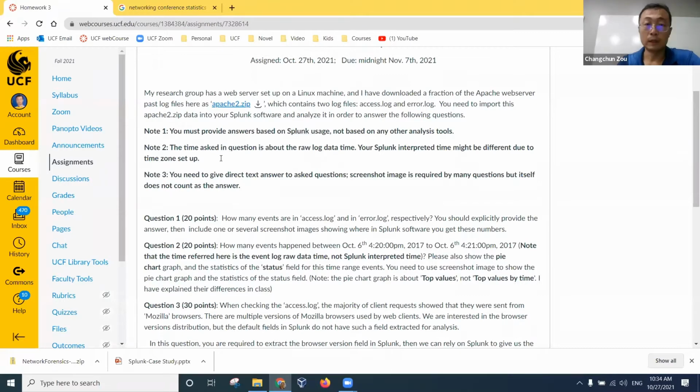It happened before. Secondly, you need to give a direct text answer to the questions, because some questions ask you how many events there are in a specific time period. You need to answer that, well, in this time period, there are like 4,000 events or 3,000 events. Then you can show a screenshot to show where you got this number. It happened in previous submissions, like in the midterm or in homework 1 or 2.